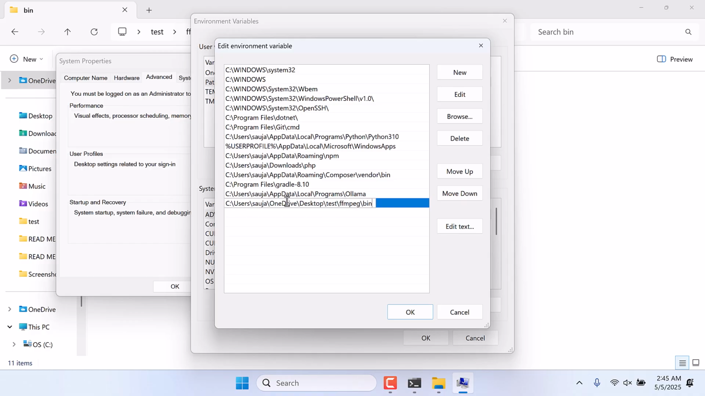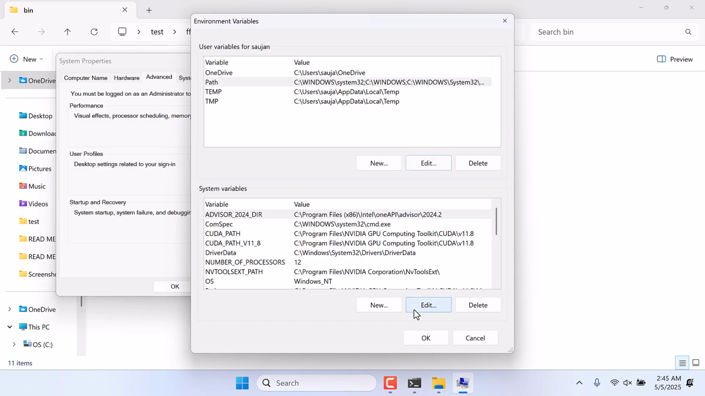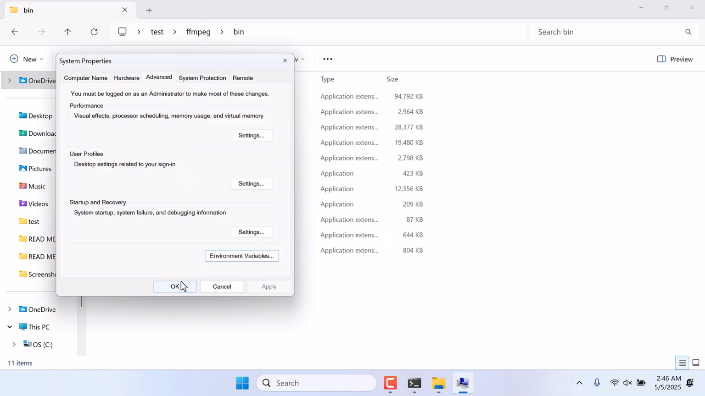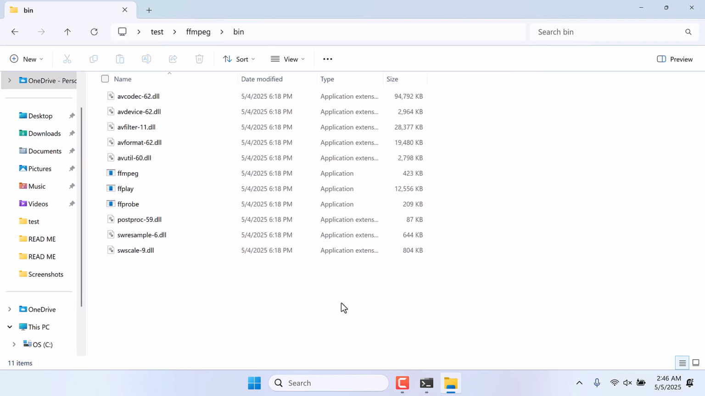Basically, we are adding the location to FFmpeg. Again, if you added it to C drive, copy the exact location here. So this is done. OK, OK, and OK. So this is all done.